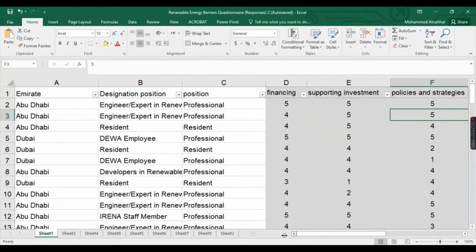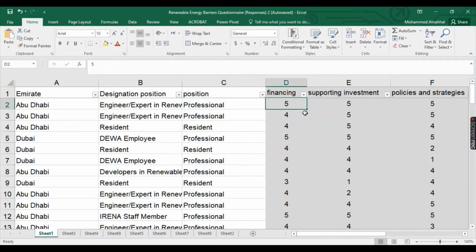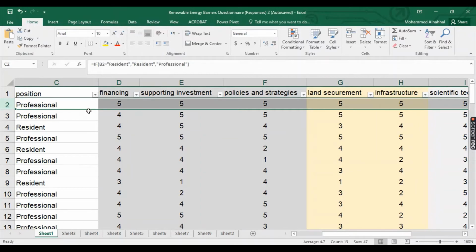For example, this is the respondent number 1. He is from Abu Dhabi, and he is expert. He is professional, and he has the following answers for his questionnaire. For example, for the first one, he sees that financial support has a high rating. This is a Likert scale from 1 to 5. 5 means strongly agree, and 1 means strongly disagree. So this row is only for one respondent.